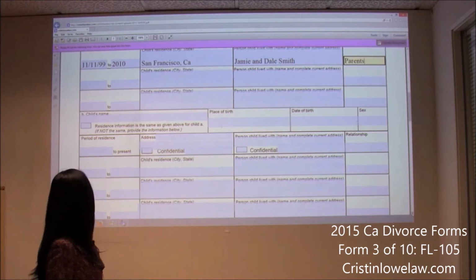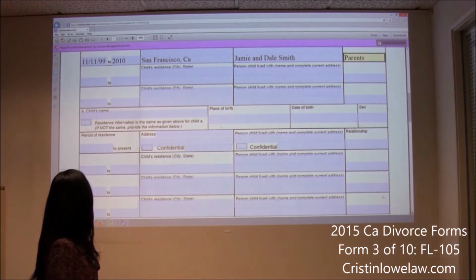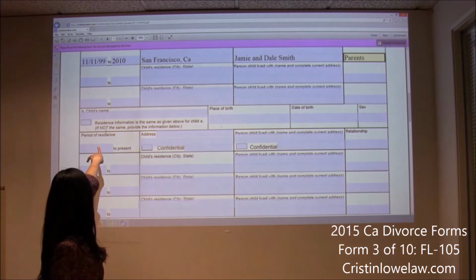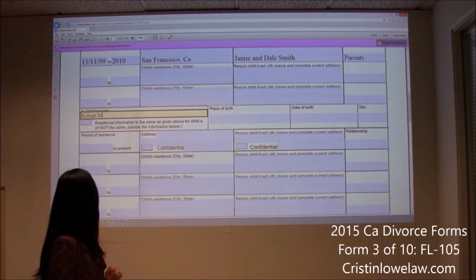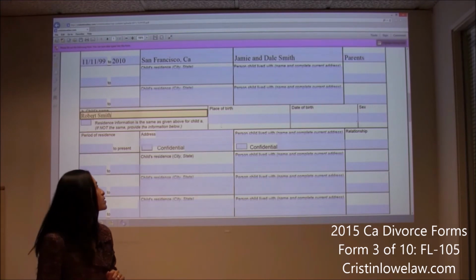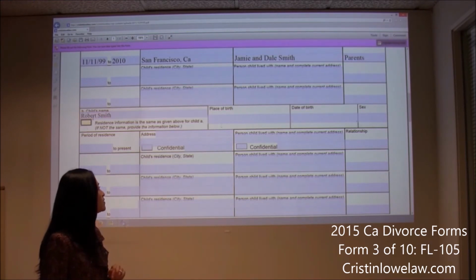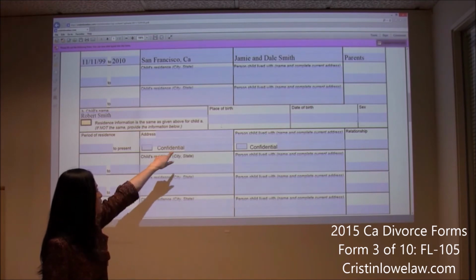All right, and then we have Robert here. So we're going to put Robert Smith up under B. Perfect. And let's just say Robert was also born in San Francisco, and place of birth.